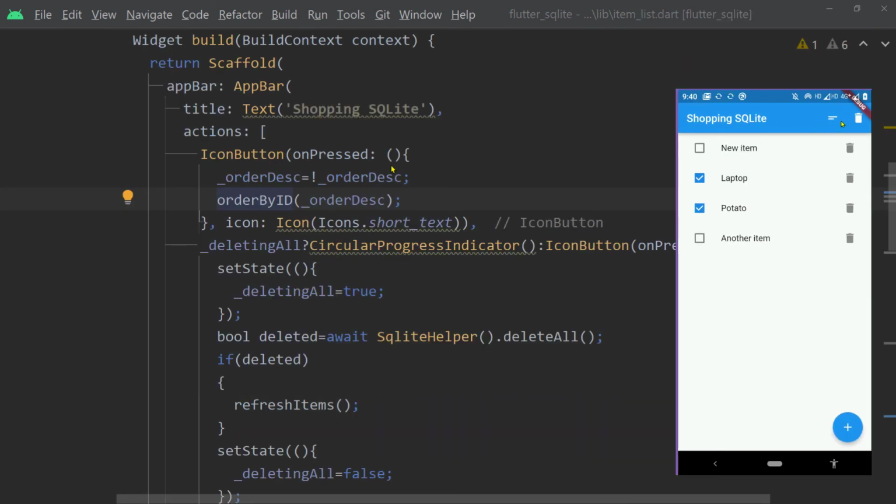Now if you take a look at the app bar of the item list widget, you will notice that I have added two icon buttons here. One is to sort the list, or fetch the items in a particular order, and another is to delete all of the items of the table.